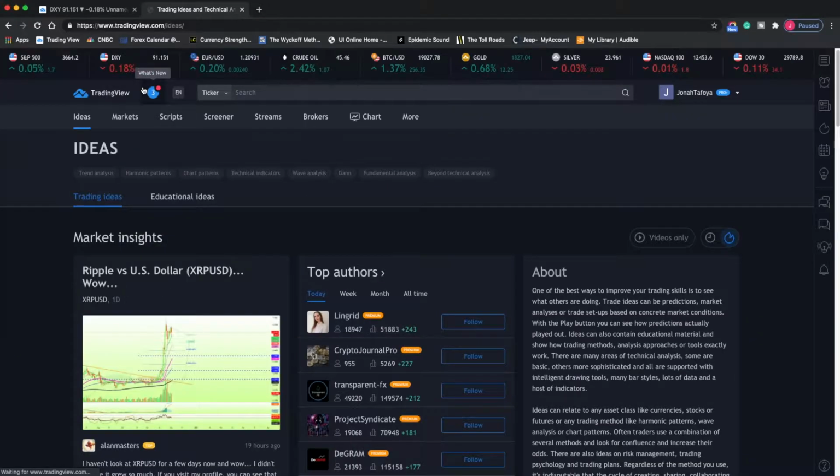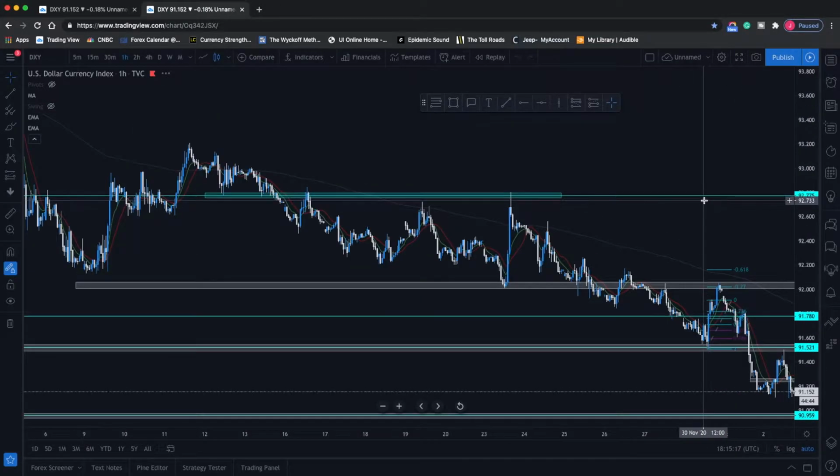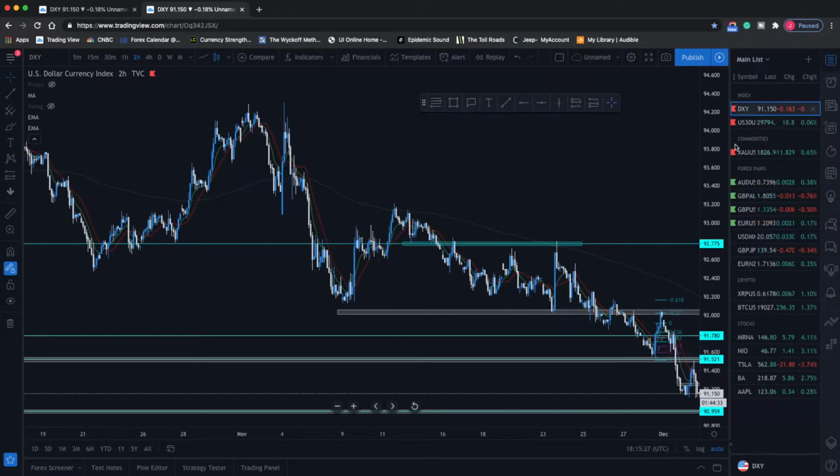This is a program you do have to pay for. However, there is a free option, and that free option lets you pretty much do everything. You'll get a couple ads. You won't be able to use indicators and all of that, but just to see charts, it'll help, and that's probably your best bet.